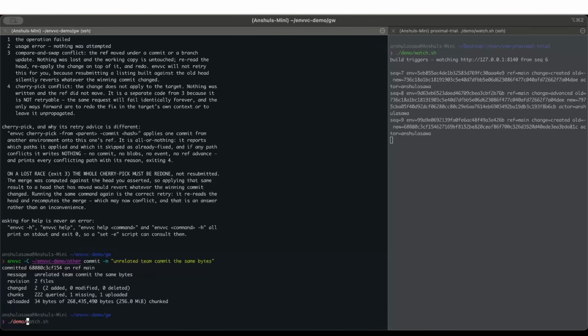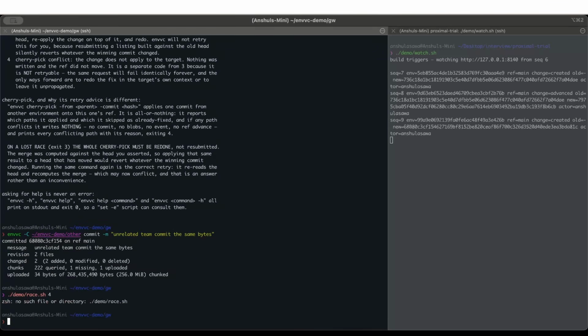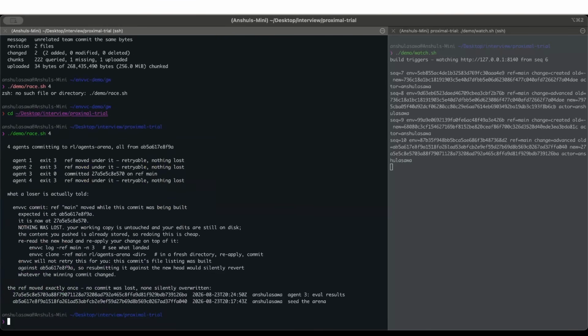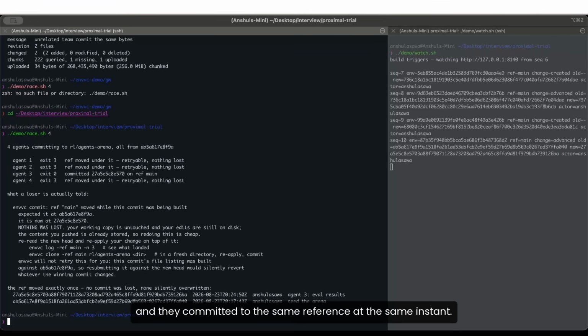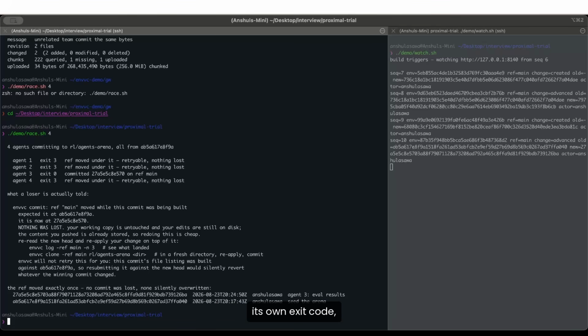Let's see. Now I'll show you a race condition. I need to rename the directory for this. Desktop. So you see, I started 4 agents and they committed to the same reference at the same instant. One wins, the other 3 get exit code 3, its own exit code, so a script can branch on it, and a message that says nothing was lost and why, so won't retry for them.